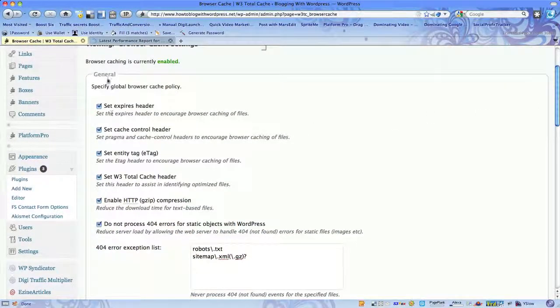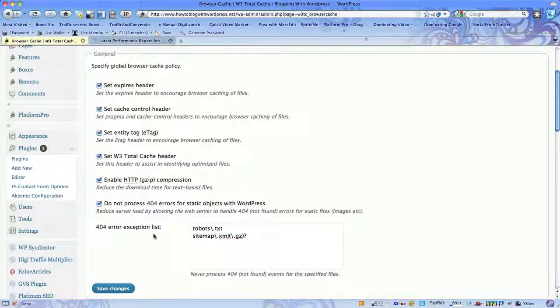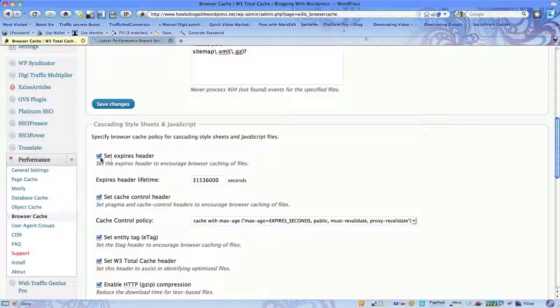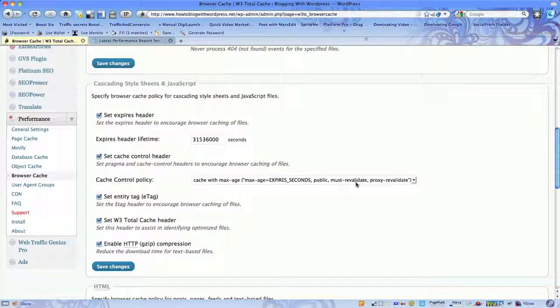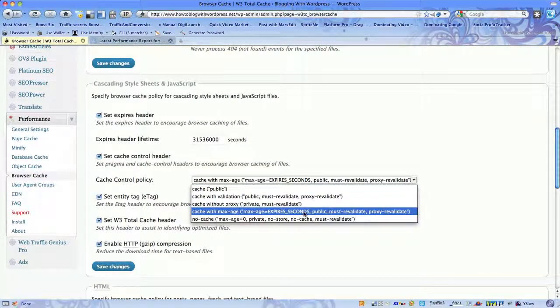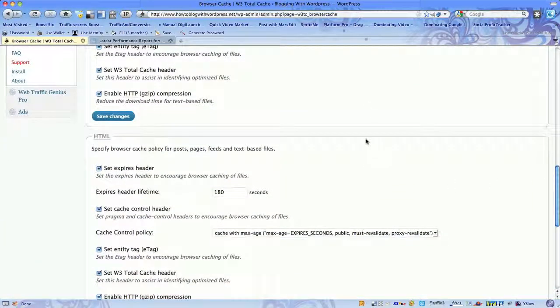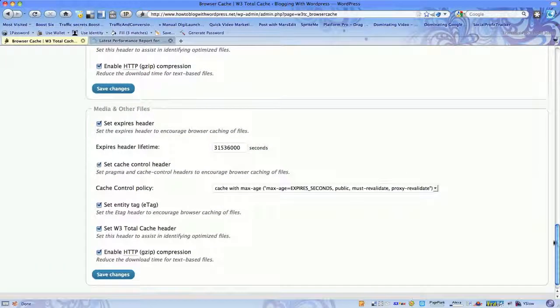In the first one where it says general, we're going to set all of these with a tick in them. You'll find some 404 exception errors such as robots.txt and your sitemap. You don't need to enter those, they're already entered. Leave those alone. You'll also find cascading style sheets and JavaScript. Again, leave all of these checked, but in this drop-down list, make sure it's set to expires in seconds with cache with max age. If you change this, save the changes, and do that for all of these three: for both JavaScript and CSS up here, HTML here, and for your media and other files.